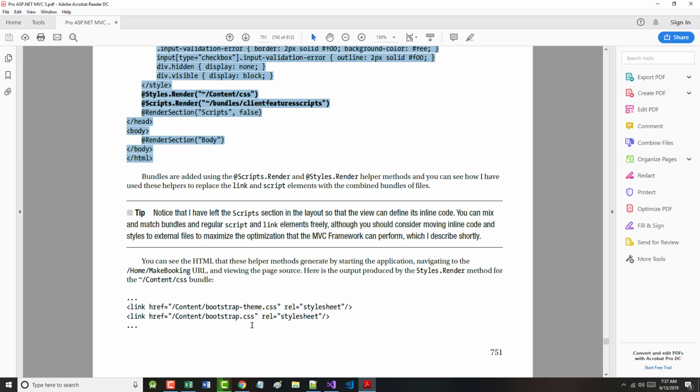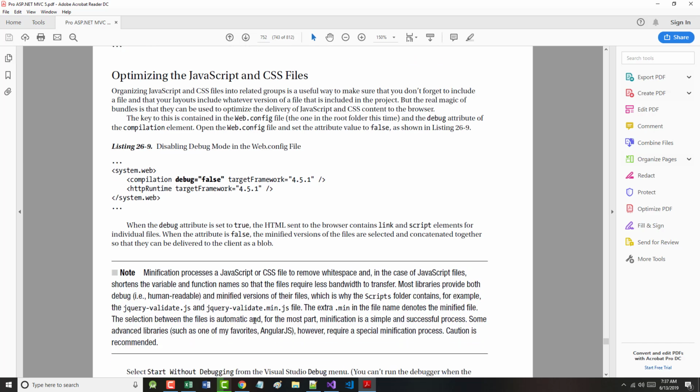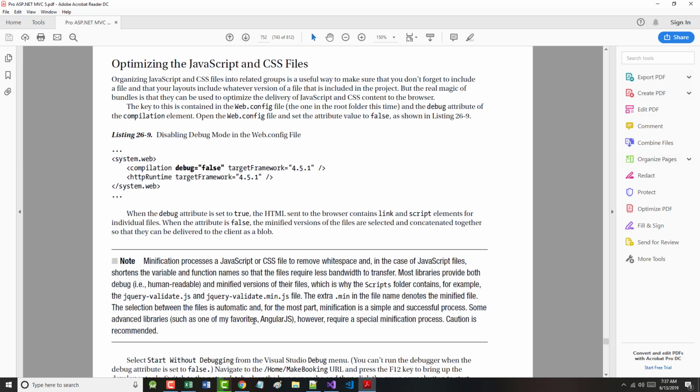Let's see. Organizing JavaScript and CSS files into related groups is a useful way to make sure you don't forget to include them and that your layouts include whatever version of a file is included in the project. But the real magic is that they can be used to optimize the delivery of JavaScript and CSS content to the browser. The key to this is contained in the web.config file.